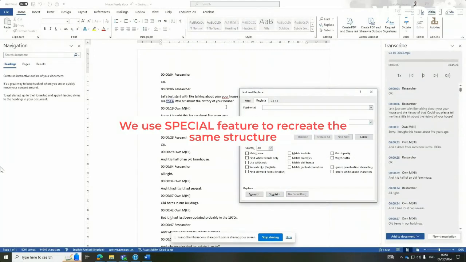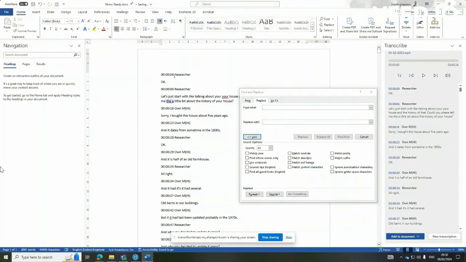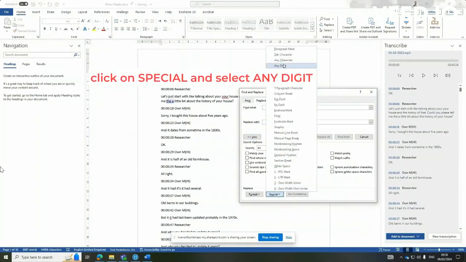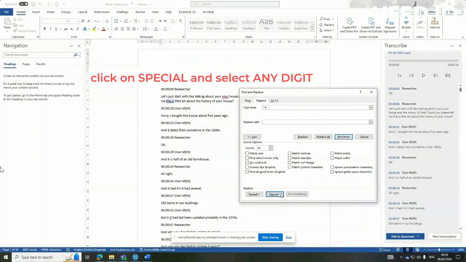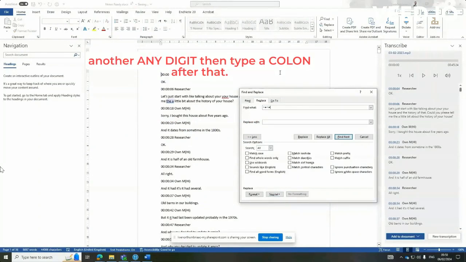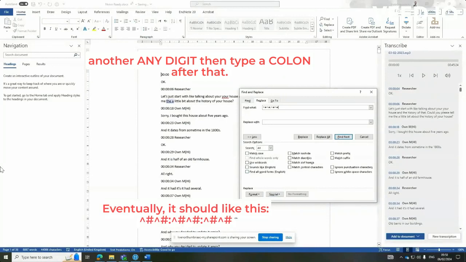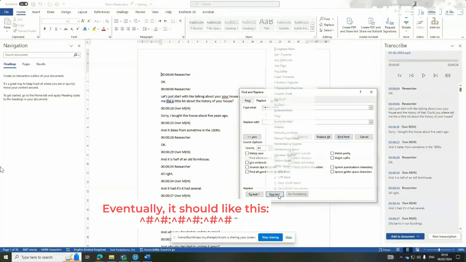We can use the special feature to recreate the same structure. Click here and select any digit. Repeat the same action again and type a colon after that. Again, we need to insert two more any digits from the drop-down menu, then a colon, and again selecting any digits 2 more times. Eventually, it should look something like this.